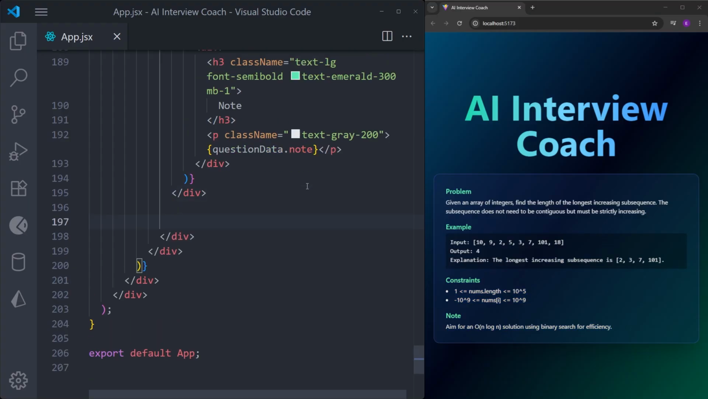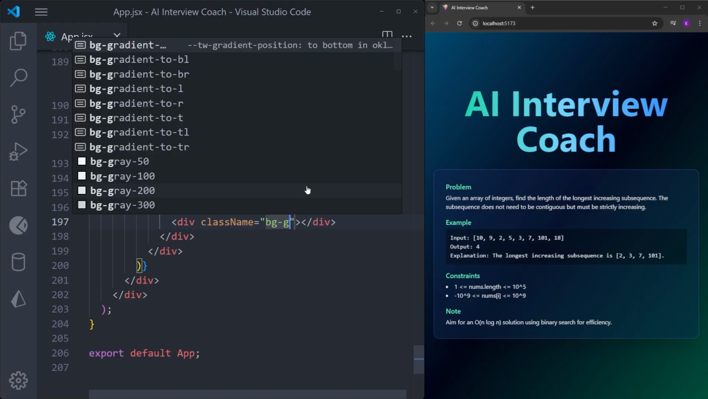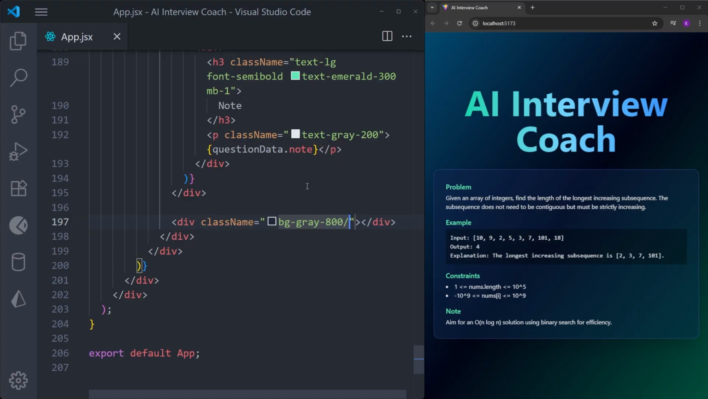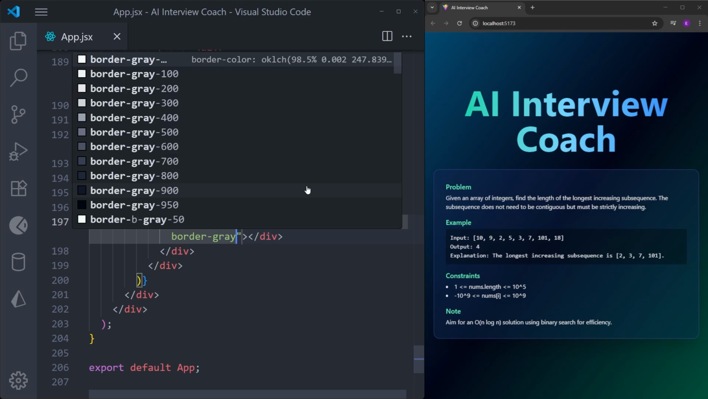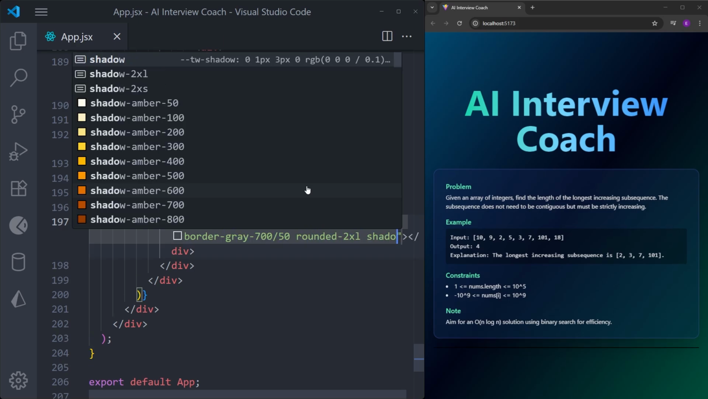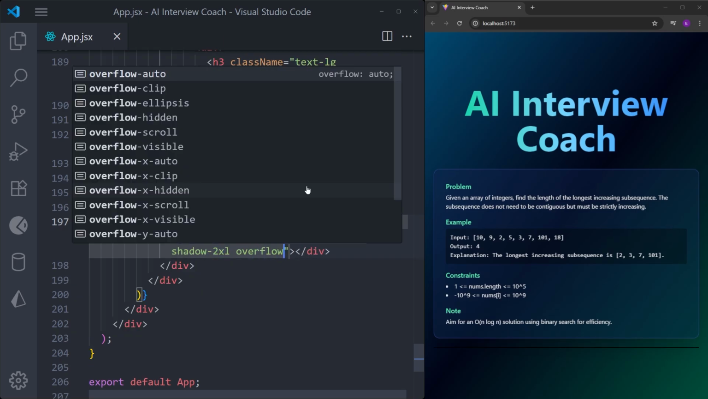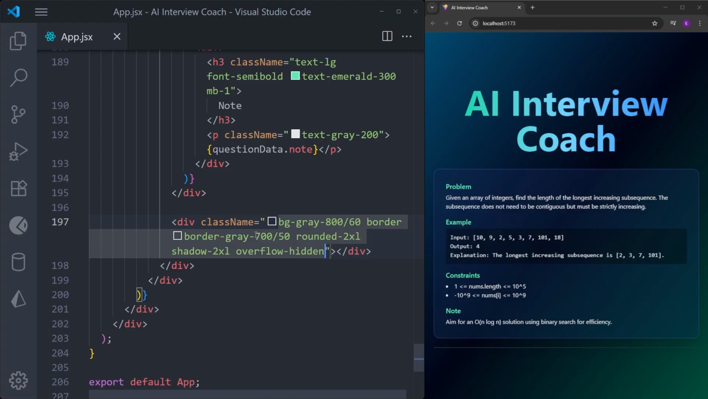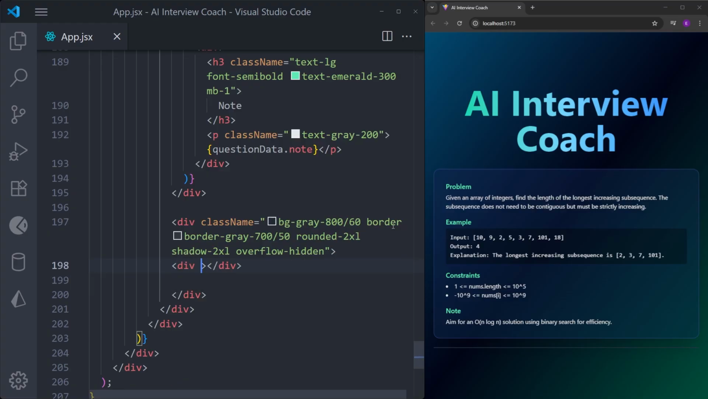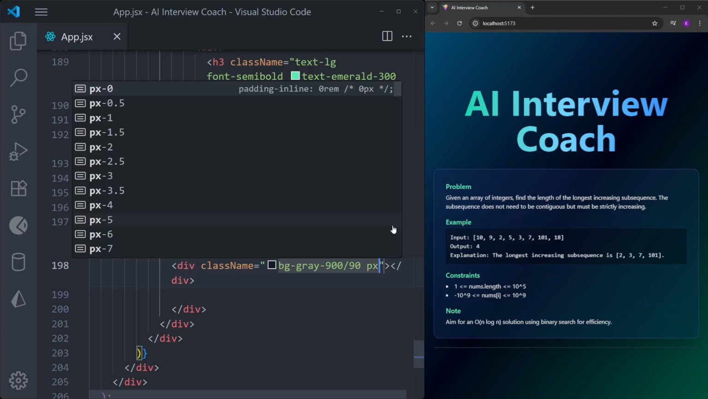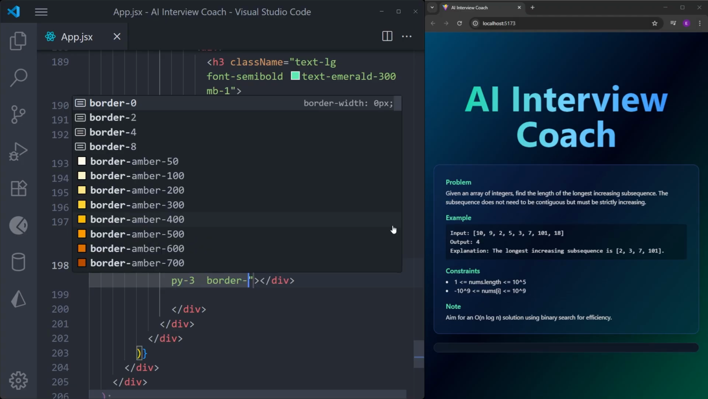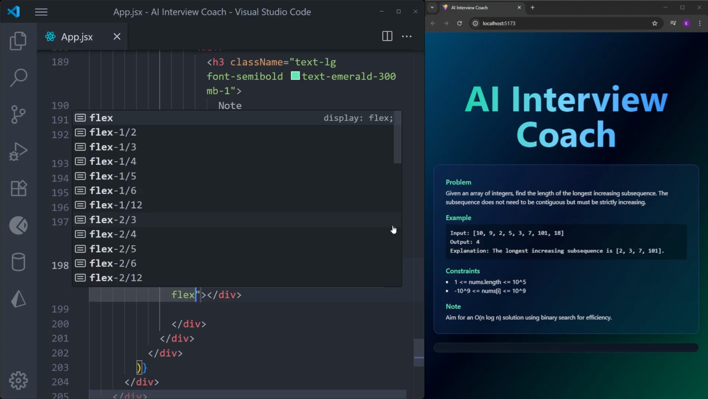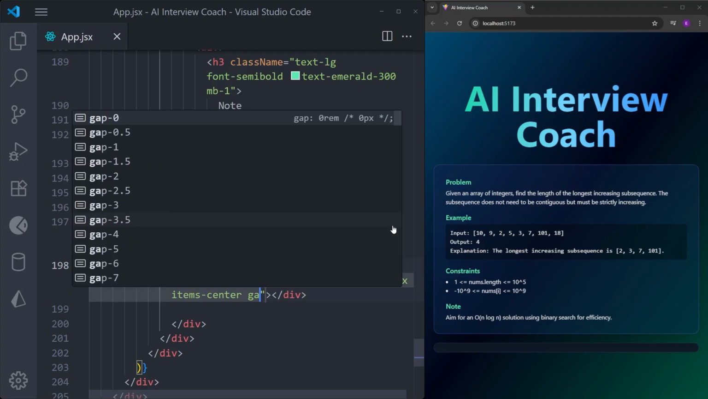Next, we are going to create the coding section. Let's create a gray background, 800, 60%, a border, which is going to be gray, rounded corners, a shadow, and we are going to hide the overflow because we're going to have the coding section inside this div. Let's create a little header, background gray 900, padding on the left and right 4, top and bottom 3, a border bottom, which is going to be gray, flex, items center, and gap 3.